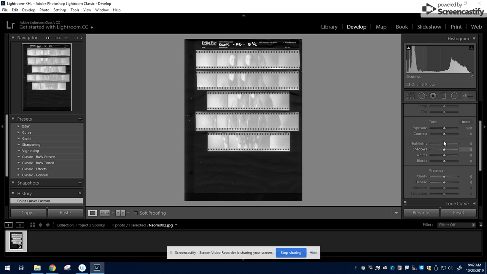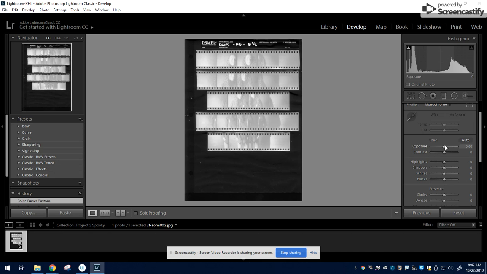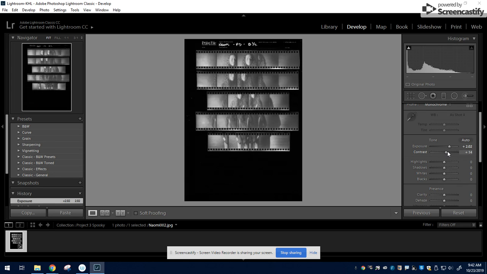And then the last thing I need to do is play around with this to get good contrast. So I can play around with my exposure. Maybe it needs to be a little darker. Contrast, I might want to bump that up, play around with that. So you're going to play around with these basic sliders and settings until you get good contrast and as good of exposure with your negatives as you can get.